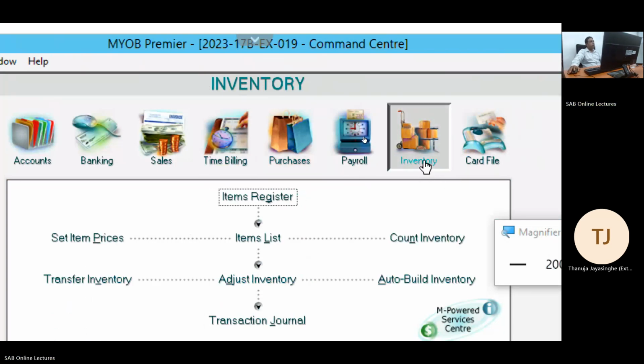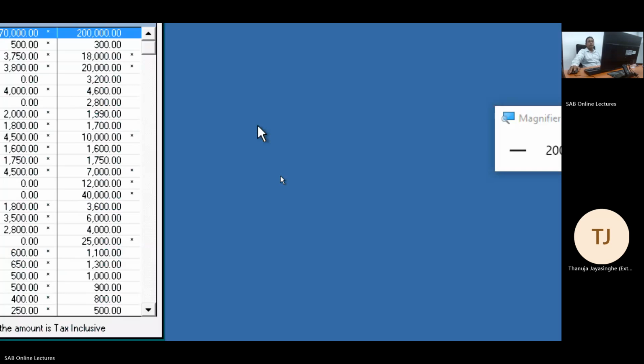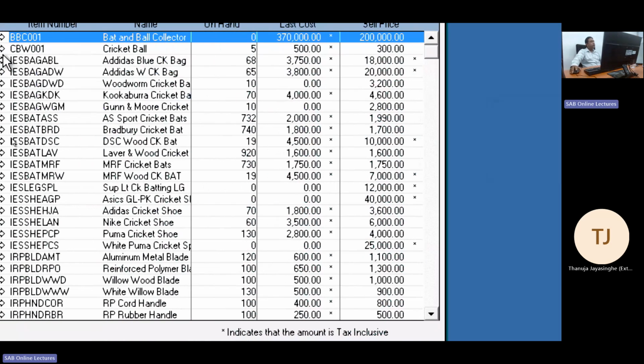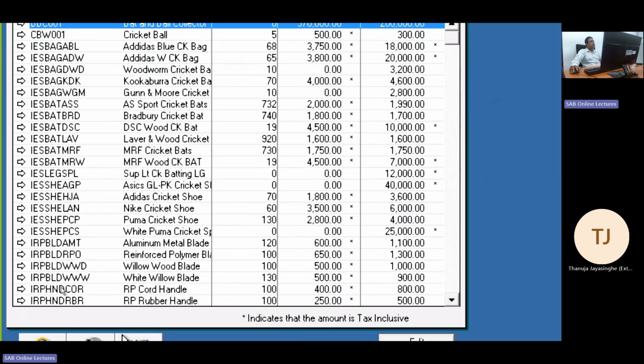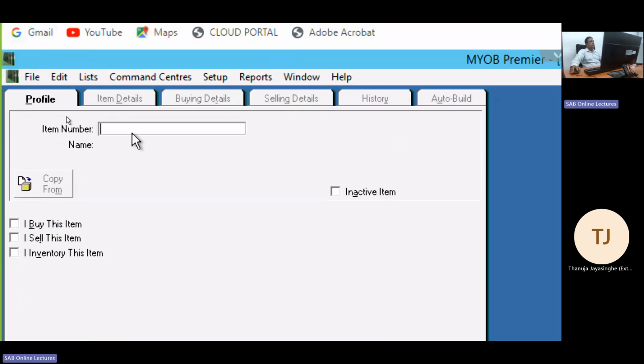That will be the support here to create the item. Item list. Create the new item under the item list, new item. First, the item number. Your concern is how to create the item number. How do you decide the item number? Tell me.